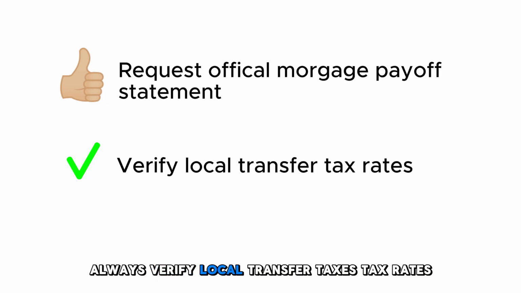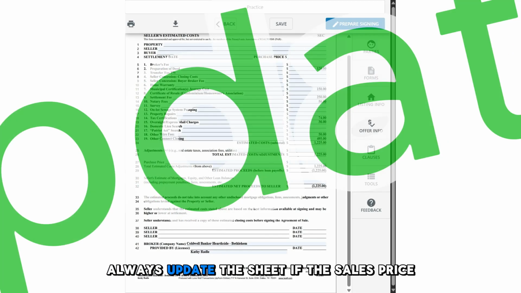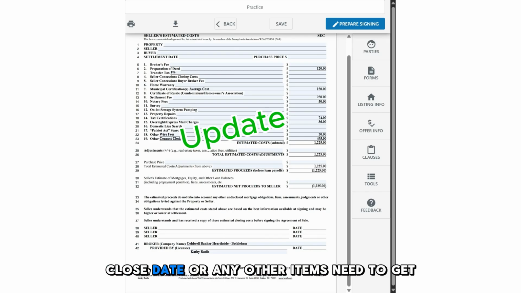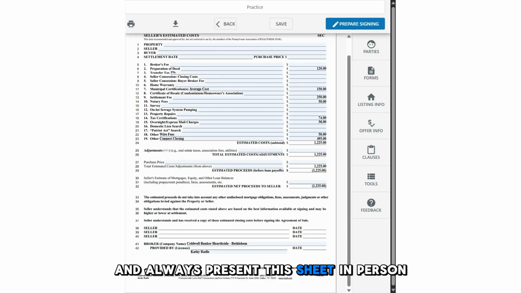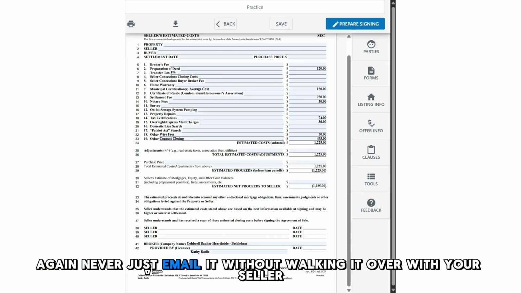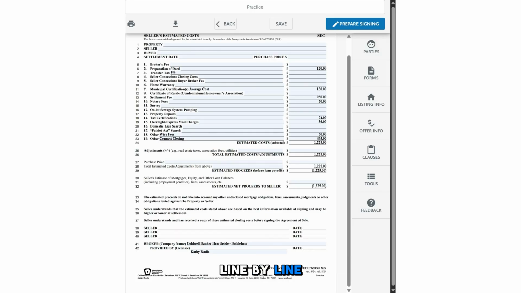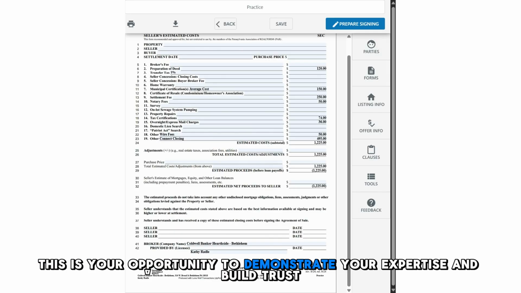Always verify local transfer tax rates. Always update the sheet if the sales price, close date, or any other items need to get negotiated during the terms or during the transaction. And always present this sheet in person. Again, never just email it without walking it over with your seller line by line. This is your opportunity to demonstrate your expertise and build trust.